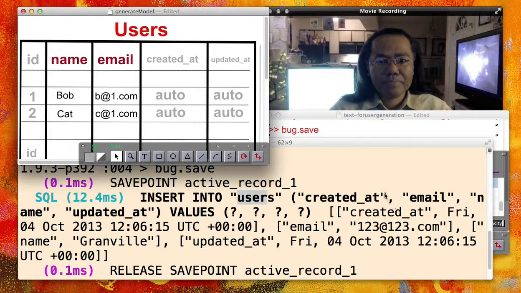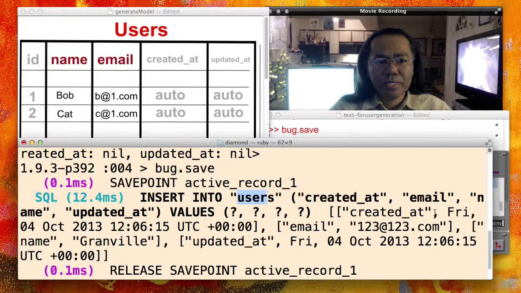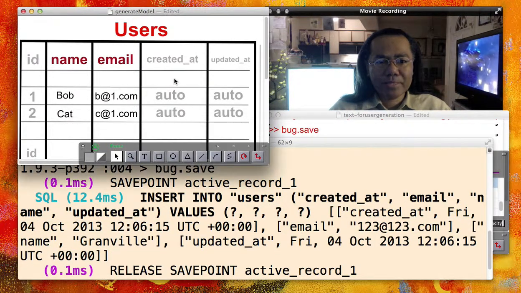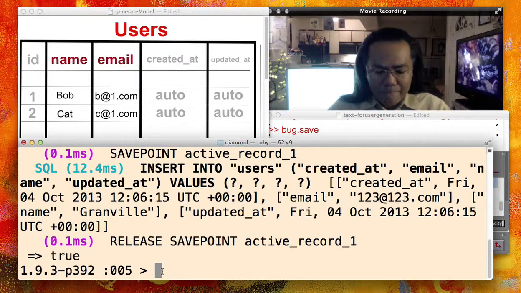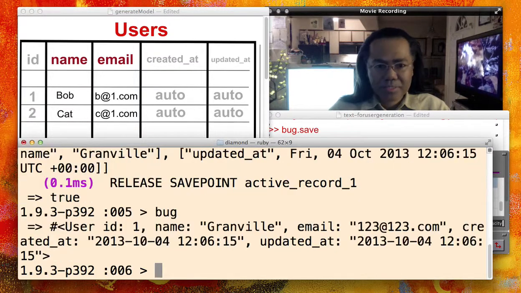Created at, didn't put it. Looks like it didn't put anything into created at, but it did do the email, name and updated at values. Created at, and here are the values. Oh, it looks like it did put created at Friday. Yeah, it did put created at, so created at has something in there. Okay, so let's go bug again. You want to see that, and there you go.